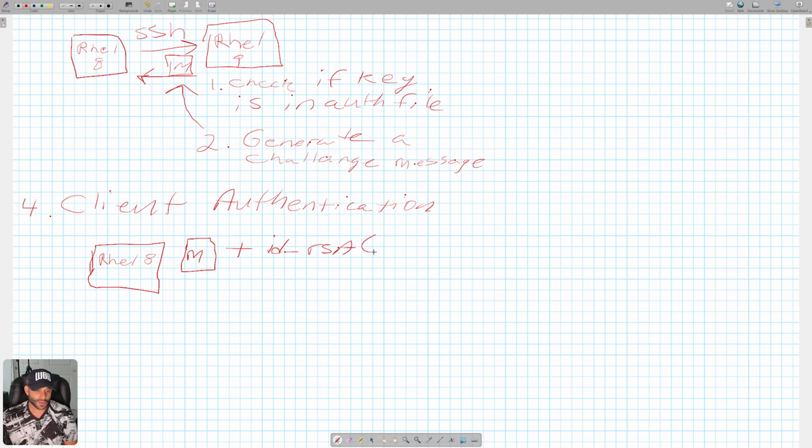So remember, this is going to be the private key. So it's going to take the message that it received, the challenge message, plus it's going to take its private key, and it's going to combine the two, and it's going to do what's called decryption, or we'll call it short for decrypt, and it's going to decrypt the challenge message using that private key.